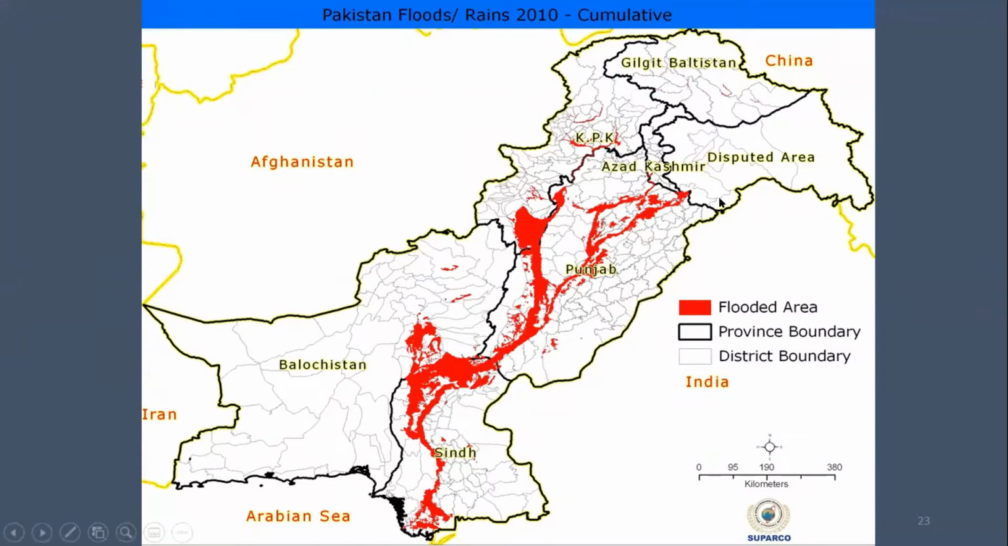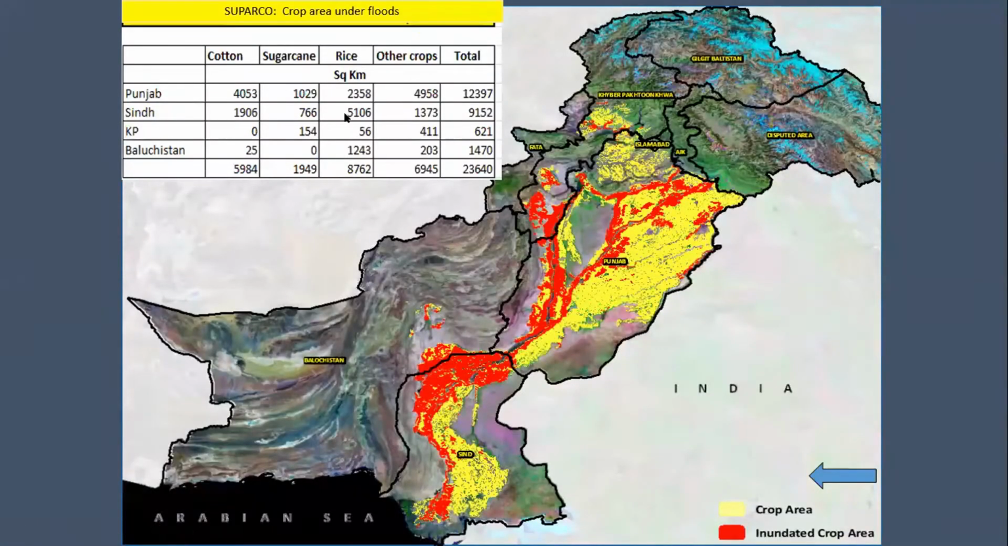If I go to the next slide, what SUPARCO ultimately did is that we had crop data, where all those areas highlighted in yellow are crop areas where we usually have an active crop. When we overlaid the map of the inundated flood area, we could easily identify which crops were inundated and which were affected by this flood in 2010.